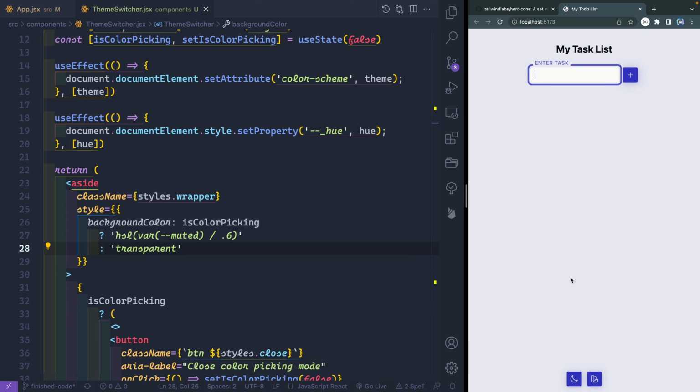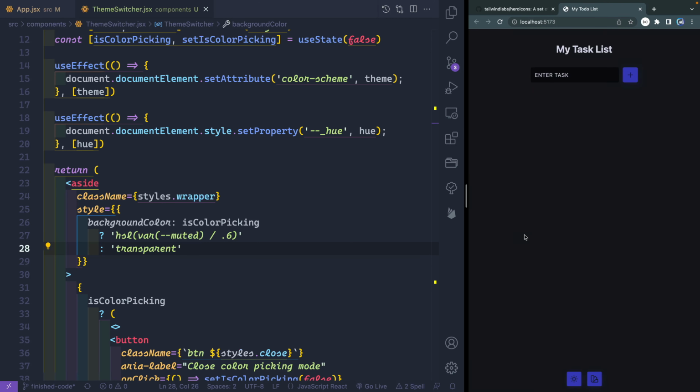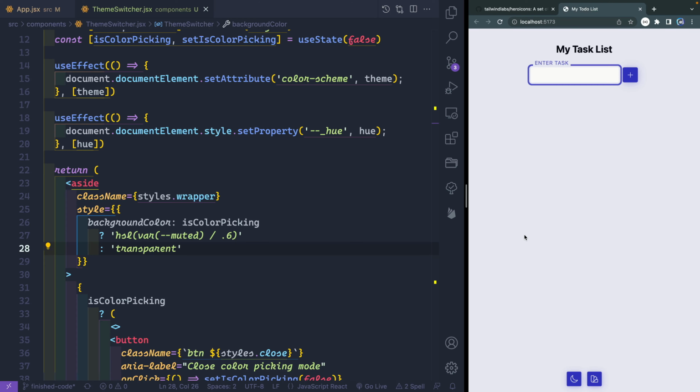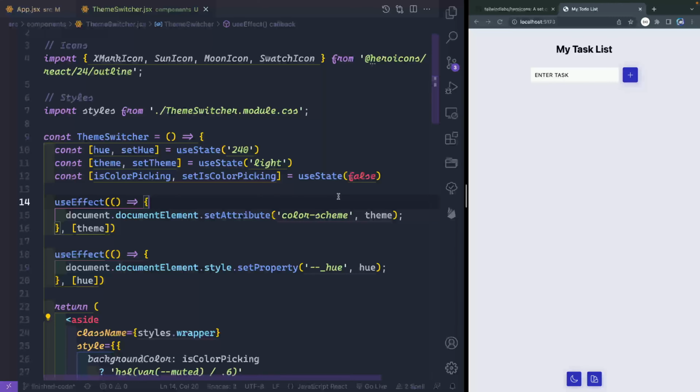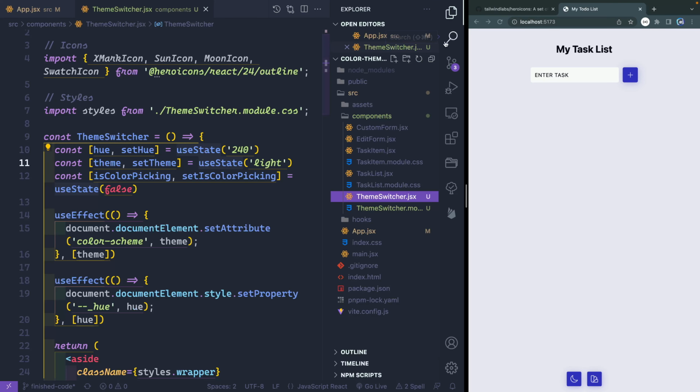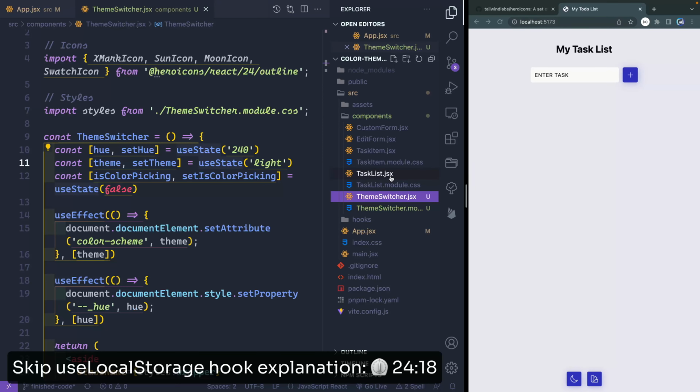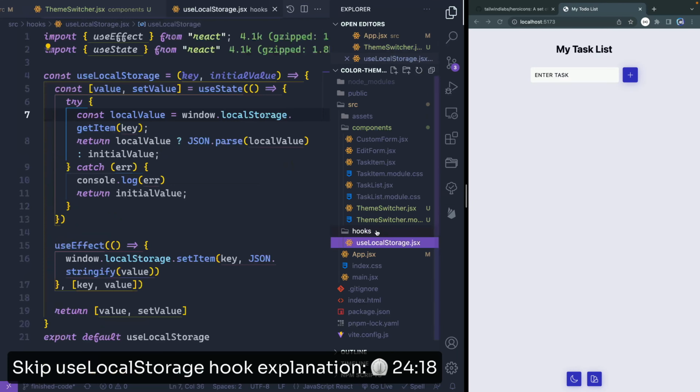The other thing was making it to where when you refresh, if I refresh, it should stay with whatever my previous choices were. So what I'm going to do is just switch out one thing, and that is this useState here and here for my custom hook that we created last time. Let's walk through that real briefly, and I'll put a timestamp if you want to jump past this if you already know how to do this from last time.